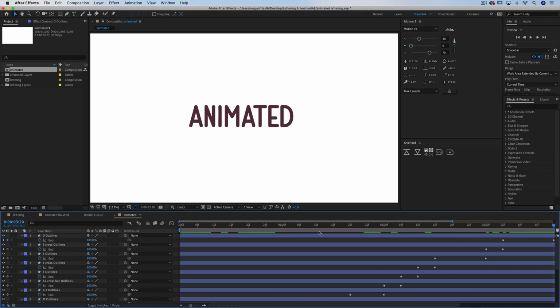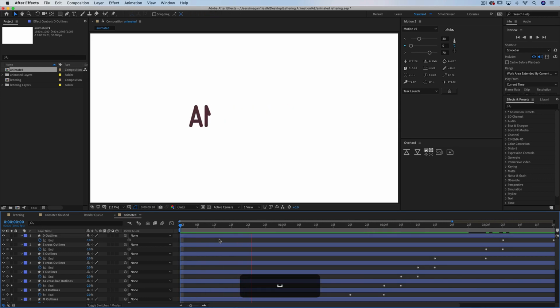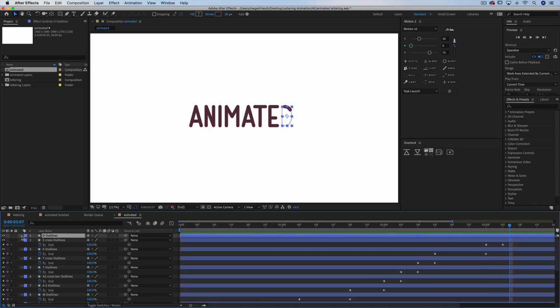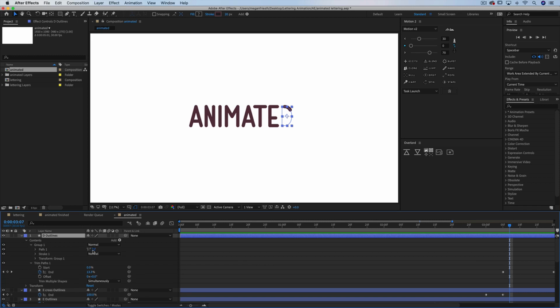All right, let's just see what this looks like. So remember, if any of your letters are going the wrong way, you can just go in. So say I wanted this D to go in the other direction. You can just go in and switch the direction of the path, and then it'll animate in the other way. I'm going to keep it how it was.